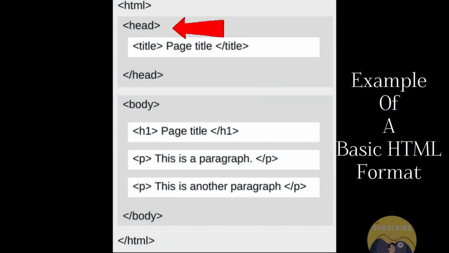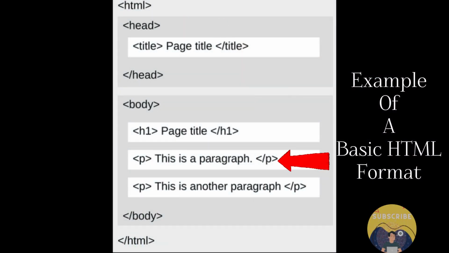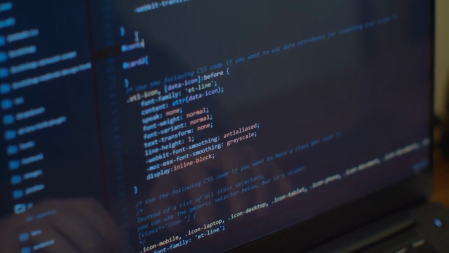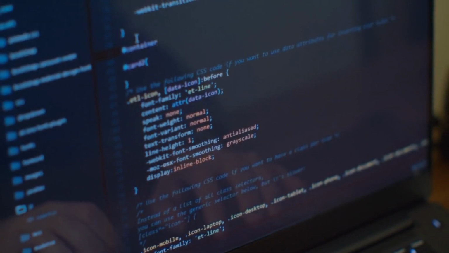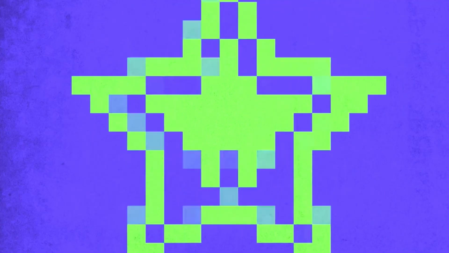Headings help organize information, making content easy to read, while paragraphs structure written text. Lists can be used to arrange items in an ordered or unordered format. Links connect different pages on the web, allowing users to navigate between them easily. Images can also be added to enhance the visual appeal of a web page.